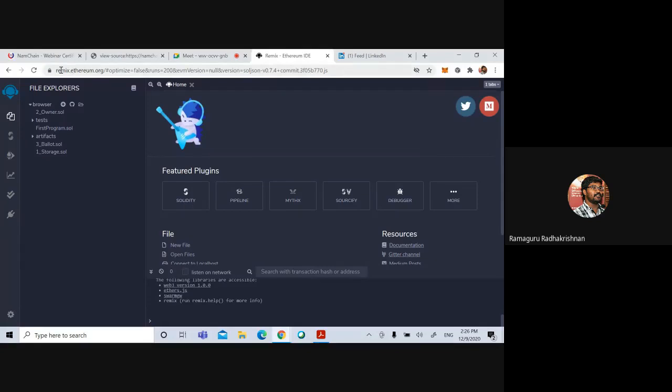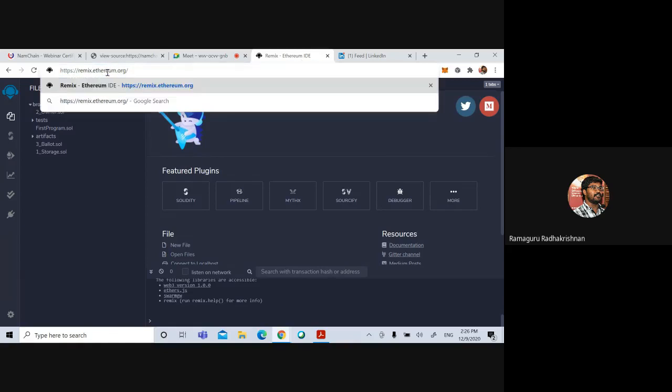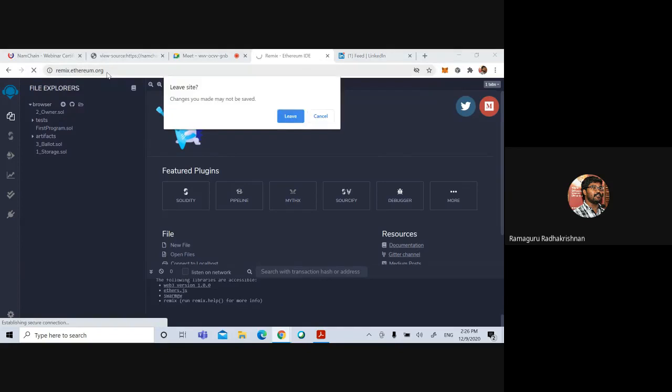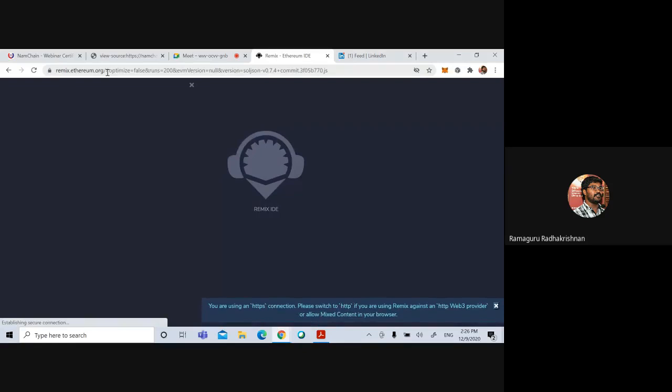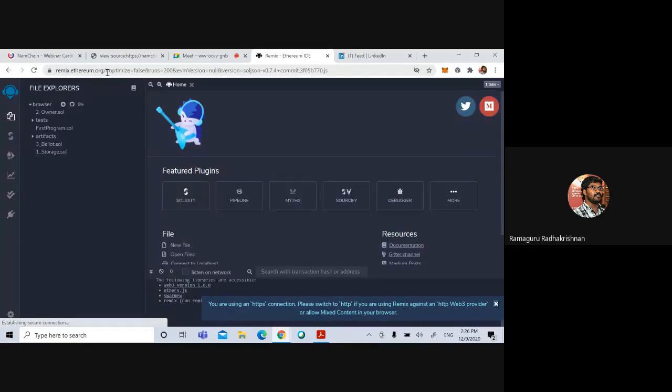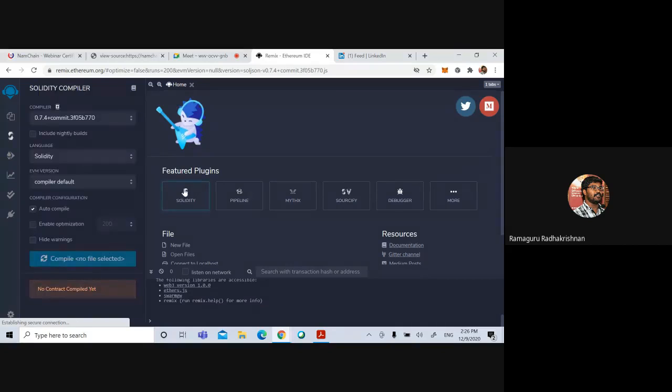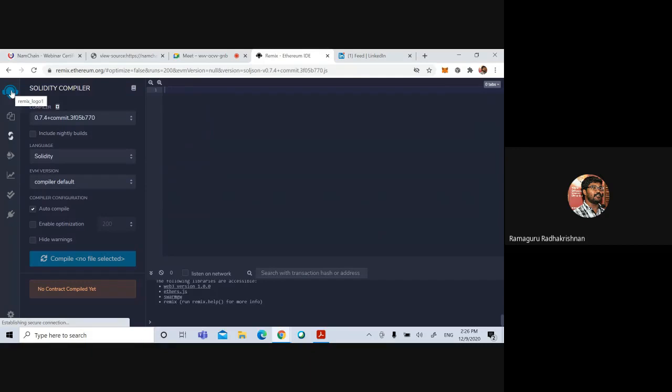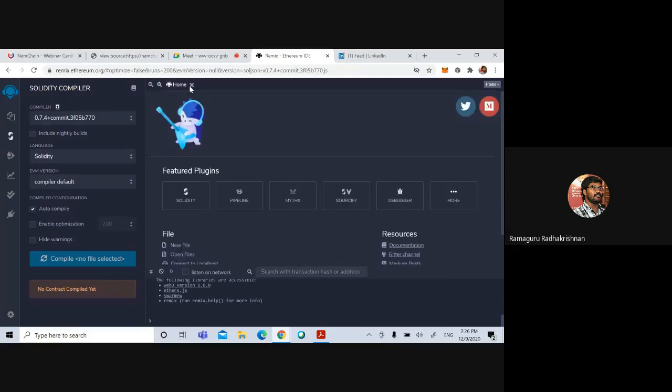So this is the Remix environment that I told you about. This is just the link, remix.ethereum.org. So you go to this, and you can start writing your program here. Once you go, you have to select the plugin, that is, you are going to use the Solidity programming language. So you select this and you can close the home button here within the main area. You will see close. Okay. If you want the home screen back, you can click this link.